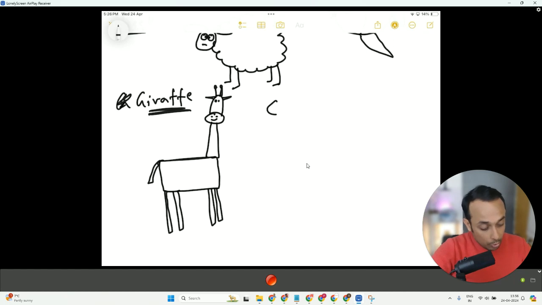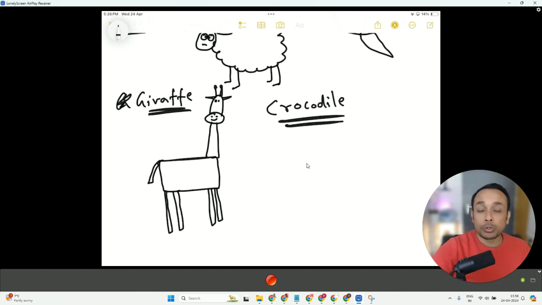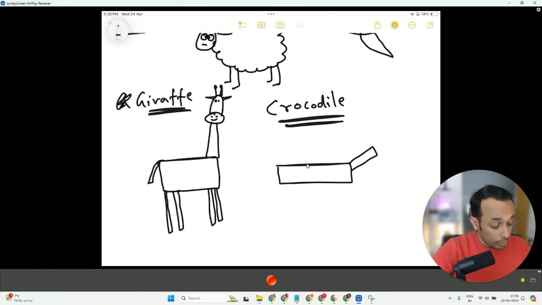Can I draw a crocodile? Crocodile. Can I draw a crocodile using geometry? So for drawing a crocodile, draw a rectangle, a flat rectangle, and then draw two rectangles. One rectangle and one triangle like this, and then a tail. Of course, I will give him small legs like this, and then one eye, and this becomes my crocodile.